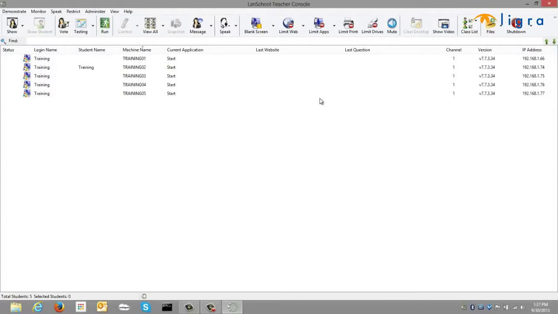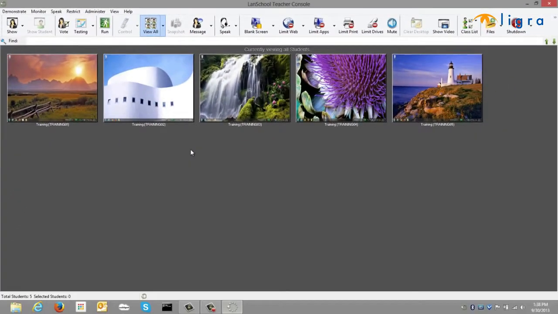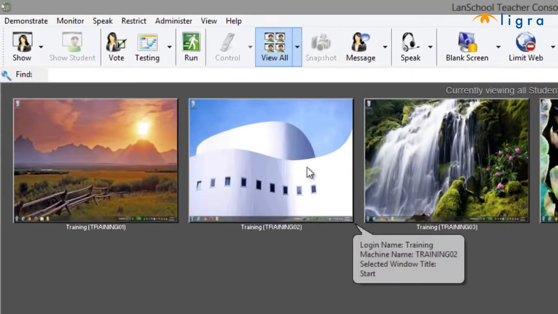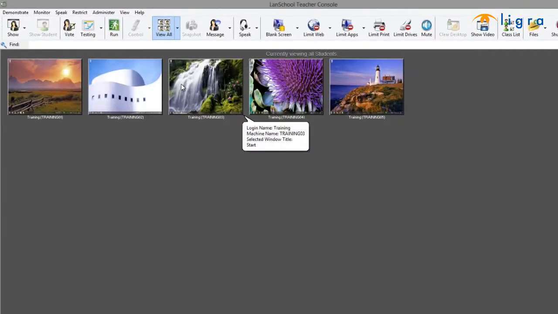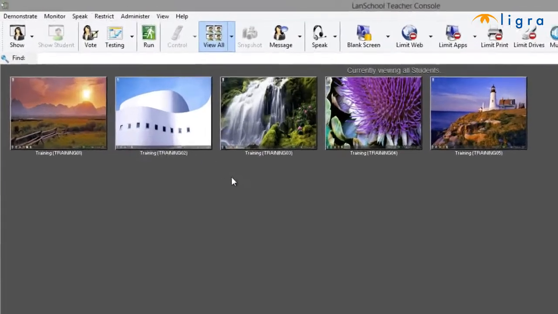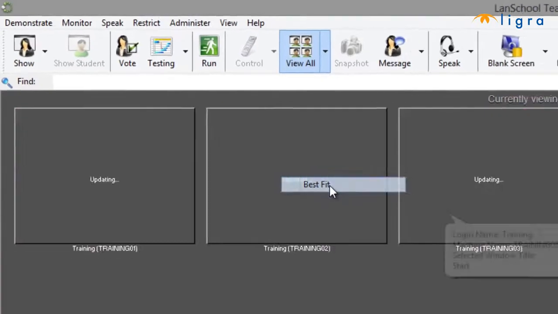However, most teachers prefer to use the Thumbnail view so that they can see live thumbnail views of the students' screens. To switch to the Thumbnail view, click the View All button. Thumbnails can be displayed in 4 different sizes. To change the size of the thumbnails, select the drop-down arrow next to the View All button. Here you can set the size of the thumbnails to small, medium, large, or extra large. Alternatively, you can select the Best Fit option to have LanSchool choose the optimal thumbnail size to display the most thumbnails on one screen.